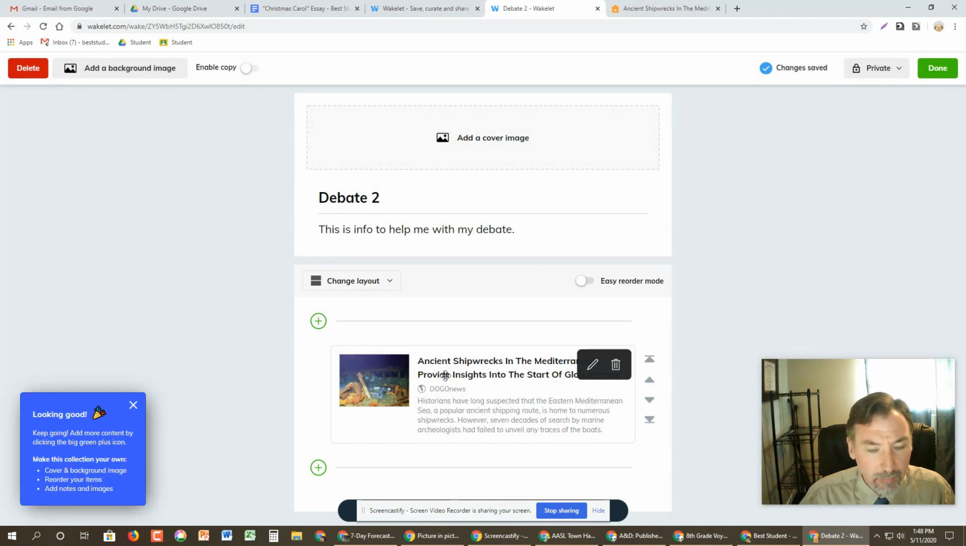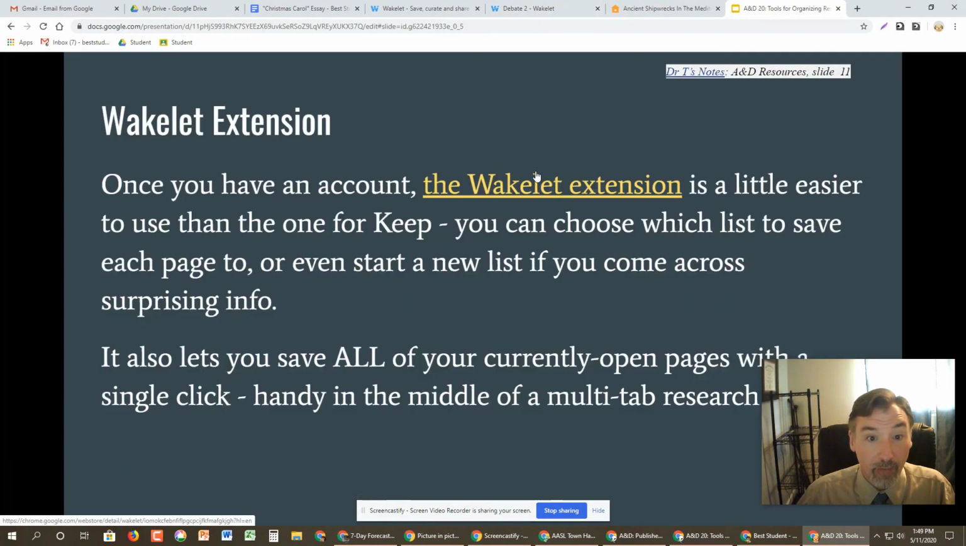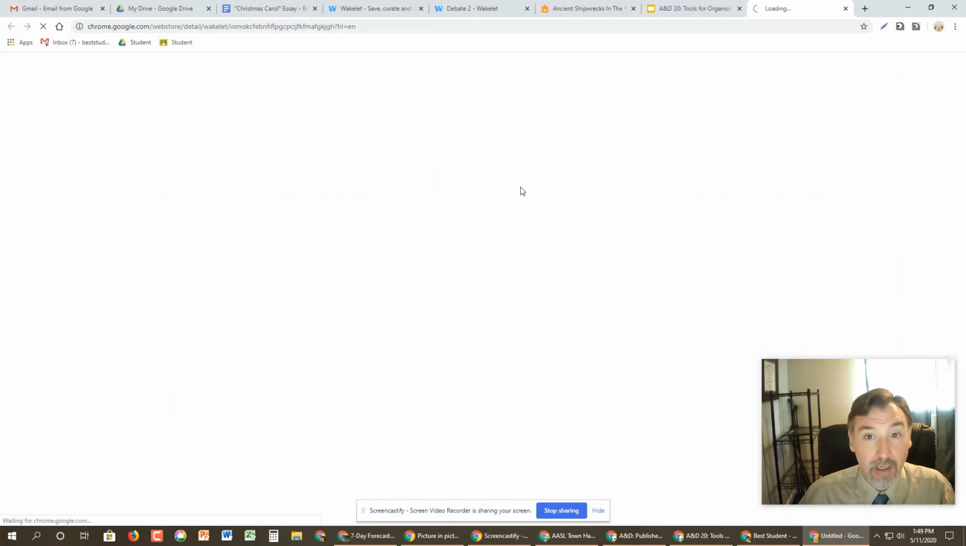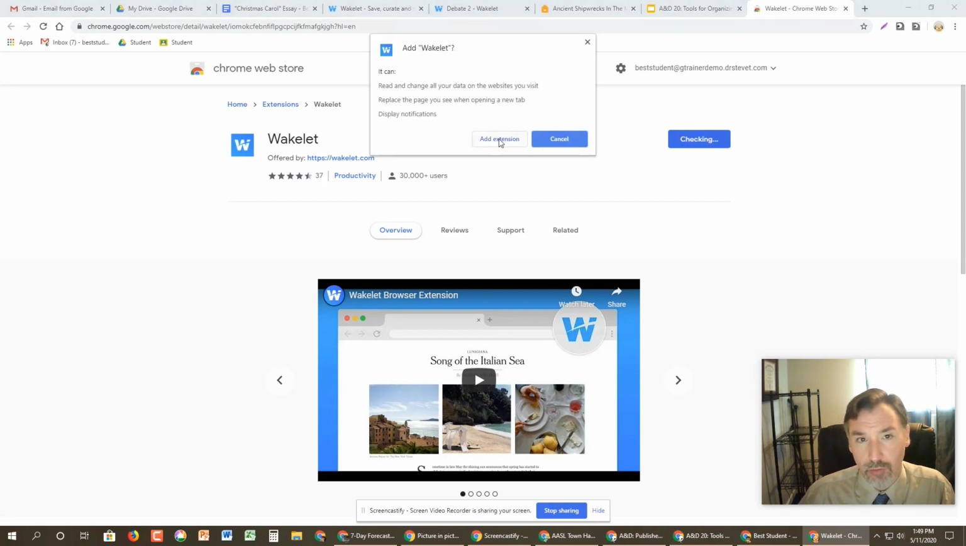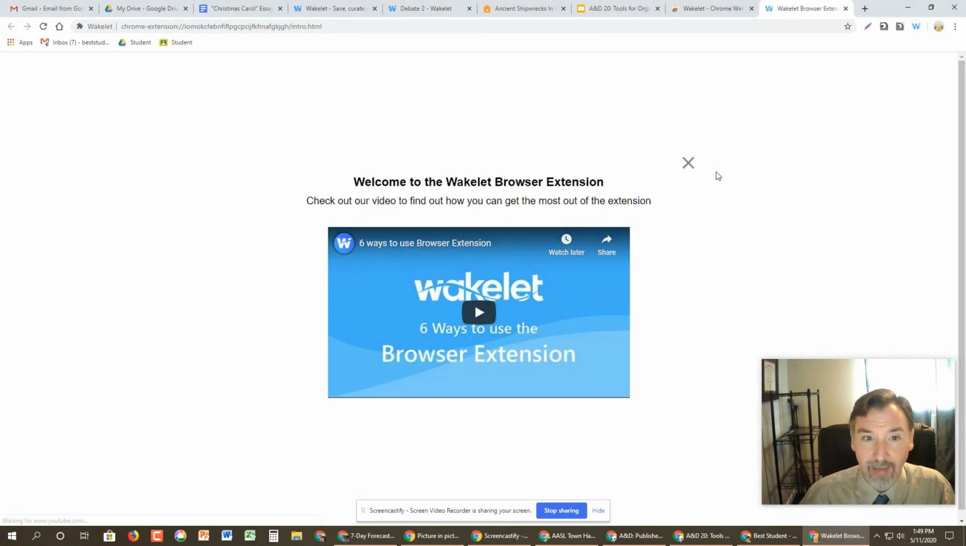All right, great, thanks. Saving the URL is fine for an article, except what is it from that article that I actually really want? Like, what's the part that's interesting or important to me? What I can do is there's an extension. And if I click on the link in the slideshow for Wakelet extension, it's going to say, oh, okay, here it is. And I can add that to Chrome. Say, are you sure? Yeah, I'm sure. Go ahead and add that.